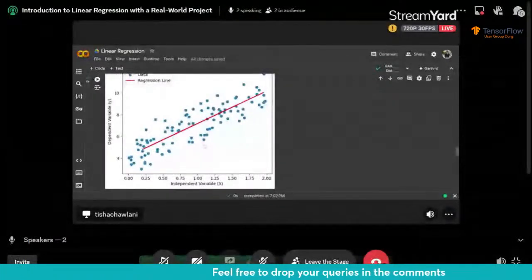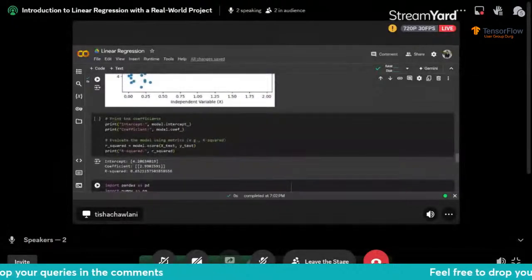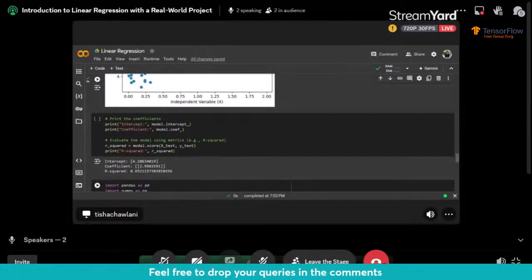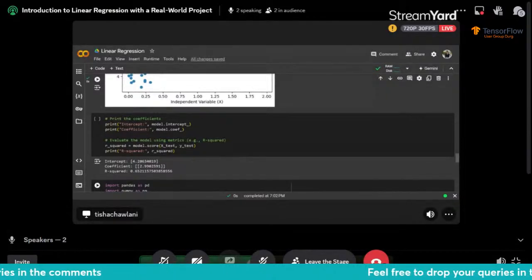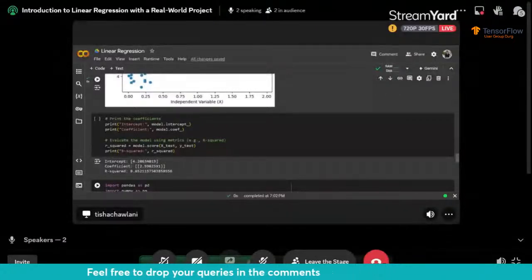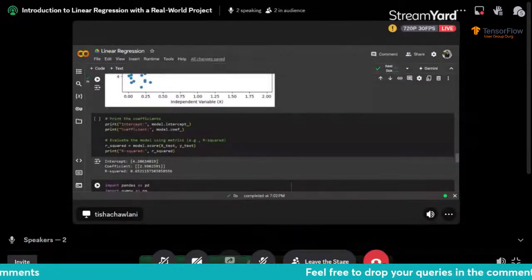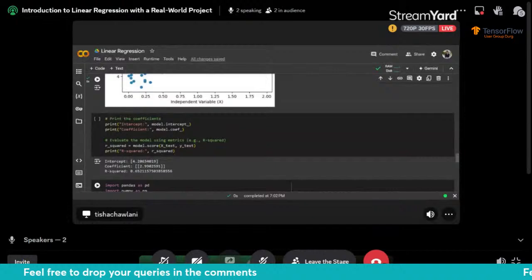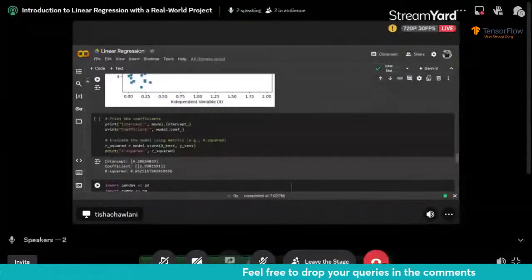The next step is evaluating the model, which includes taking out the R squared and the mean squared error. What we are doing is print intercept, comma, model.intercept_. This actually prints the intercept of the linear regression model. The intercept is the value of y when x is 0. Then we are printing the coefficient, model.coef_. This is going to print the coefficients of the linear regression model. The coefficients represent the change in y for 1 unit change in x basically.